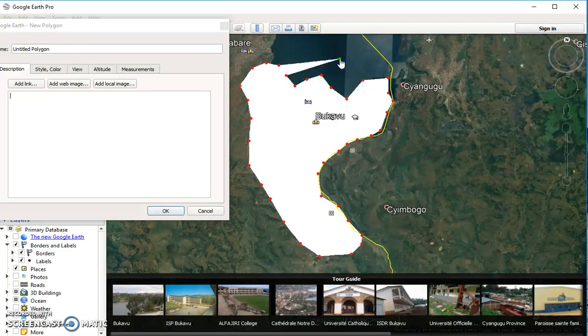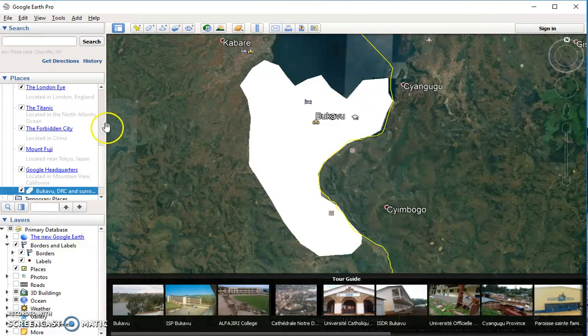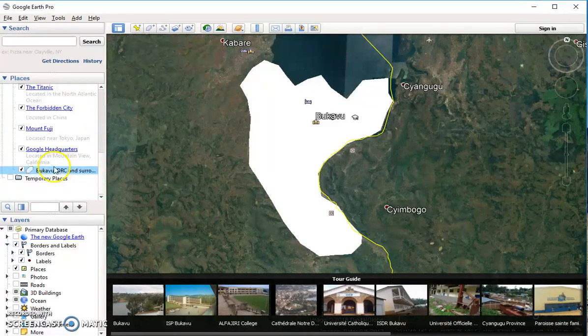Let's say I made a mistake and I didn't want that. I could right click and it'll reverse that last point that I've clicked. Here you can also move these around if you wanted to change the shape slightly. Now when you're done, you can just go to the title. I'm going to type in Bukavu DRC and surrounds. That's going to be my title. I'll click OK. Now you can see that's here in the menu under places.